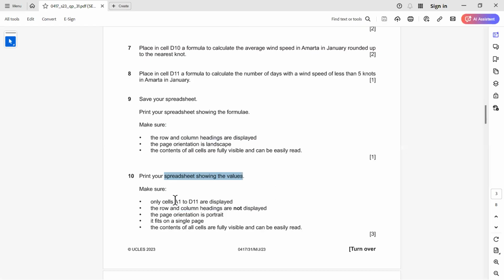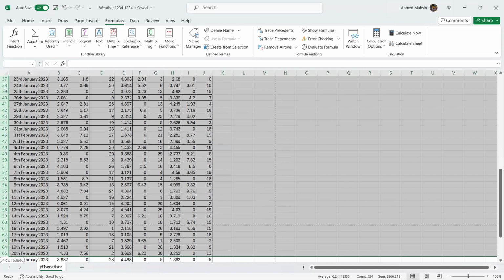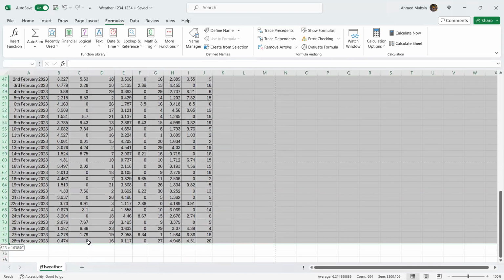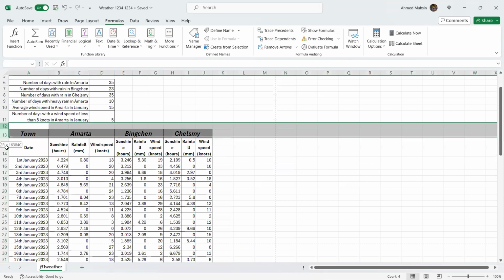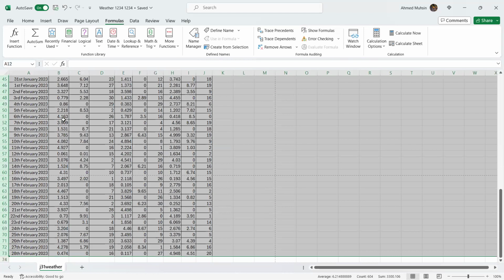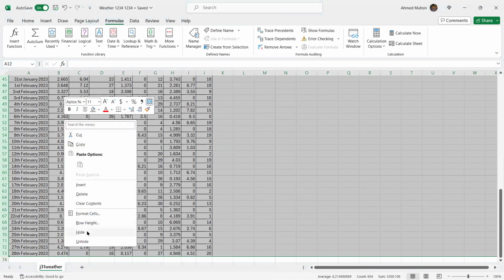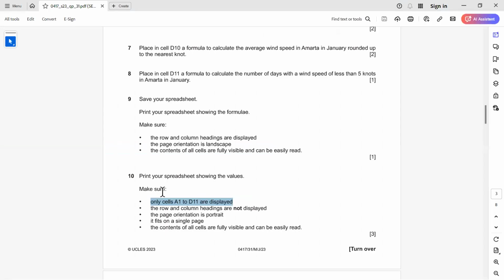Okay. Then it says, make sure only cells A1 to D11 are displayed. So all the others we need to hide. So from 12 until the bottom, I'm going to hide them. So I have selected those cells. Okay, did you see how I selected it? I'm going to keep the cursor here and then pull it down. Okay, now these rows are selected. And then I'm just going to right click and say hide. So now those cells are hidden. Okay, they're not deleted, they are hidden.